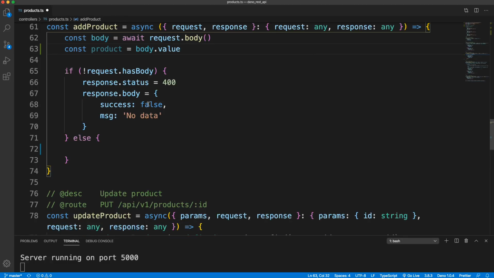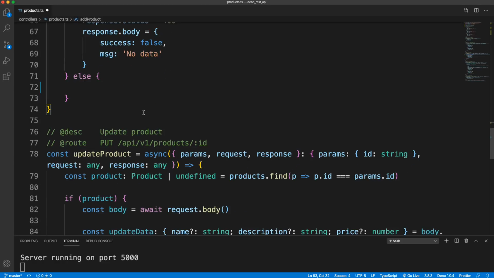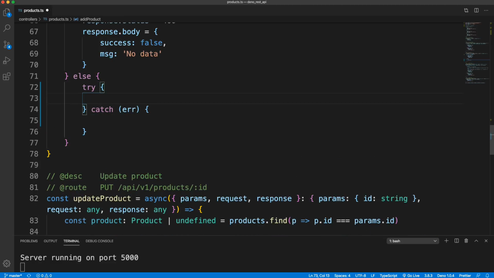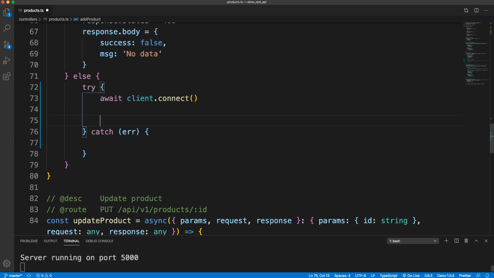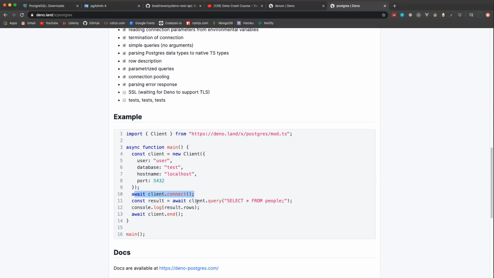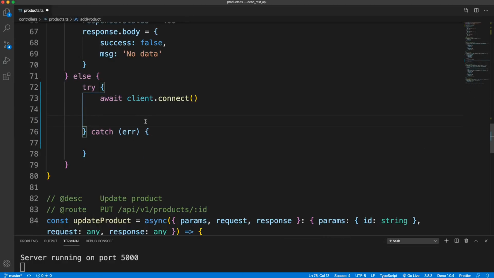So we'll set that, and then let's go down into this else here, and we're going to use a try catch, and we want to await. This is where we're going to start to work with the database, so we're going to await client.connect. You can see this in the docs right here. So we want to connect, and then we can go ahead and use client.query, and we can make queries. All right, so we want to connect, and then let's say const result.